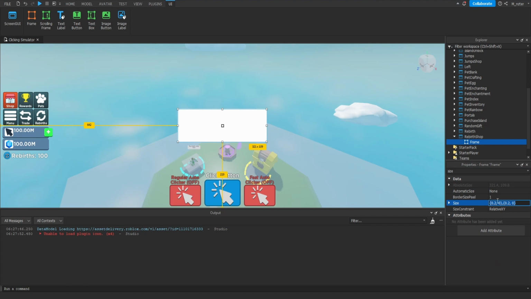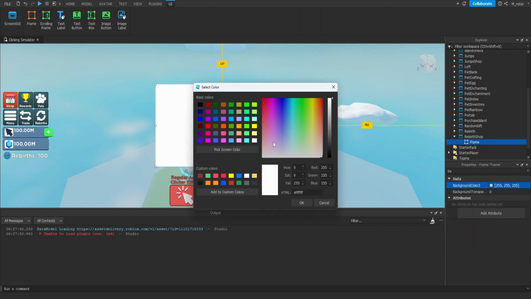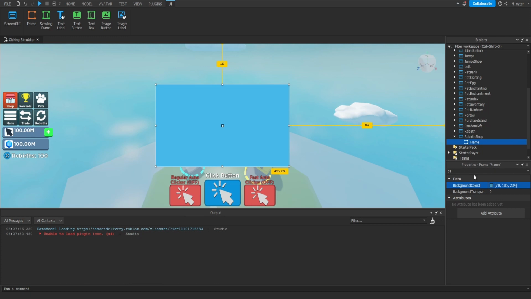Now, for the actual size of the frame, on the X I'm going to go with 0.3 and 0.5 on the Y, so kind of a normal, basic, almost square, but taller rectangle. Then what we'll do is set the background color of this, and we're going to go with a nice light blue.